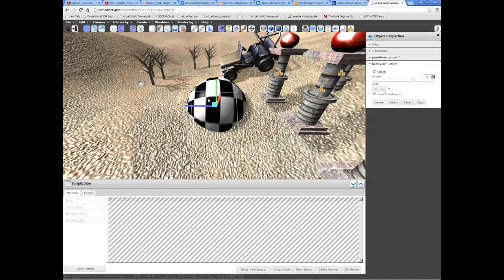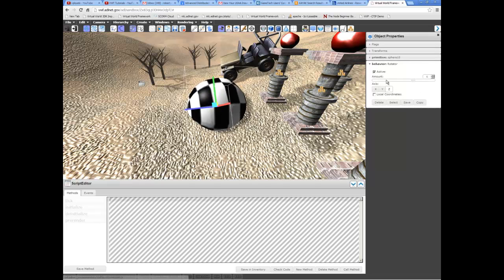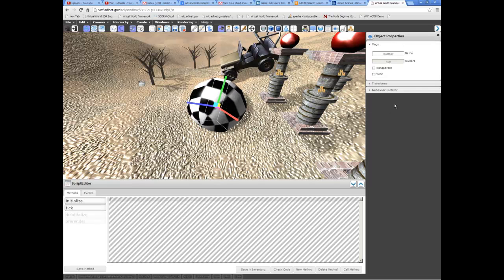I've actually got the sphere selected, and I can tell because I go up to flags and I see the name is sphere 10. The rotator object itself has no 3D representation, so there's no way to pick it in the scene. But I can still select it by going to the Select button in the rotator properties. I'll select it, and in this case, you'll notice that the flag's name is rotator. And look what happened to the script editor.